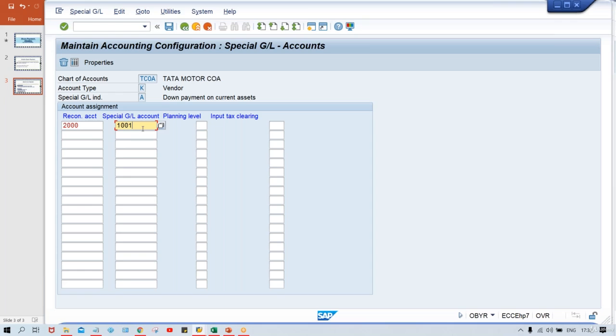Whereas if you post a normal invoice, in the sense a simple invoice or credit memo or normal payment, the system is going to trigger the vendor reconciliation account, because that is a normal transaction. If you post a down payment, what is the system going to trigger? The system is going to trigger the special GL account, or down payment reconciliation account. Why? Based on this special GL indicator A.